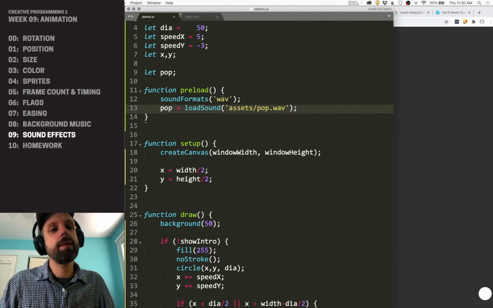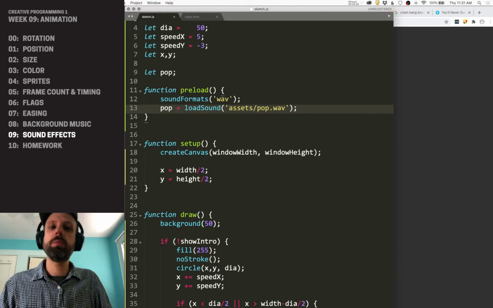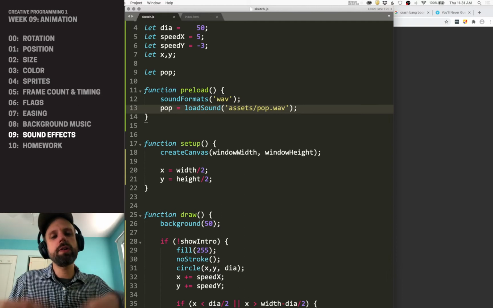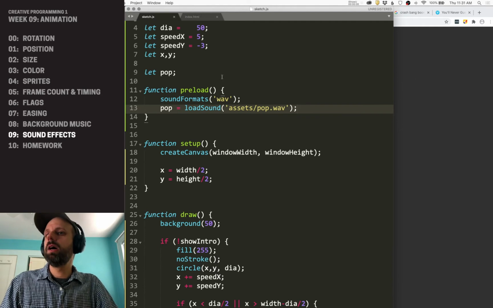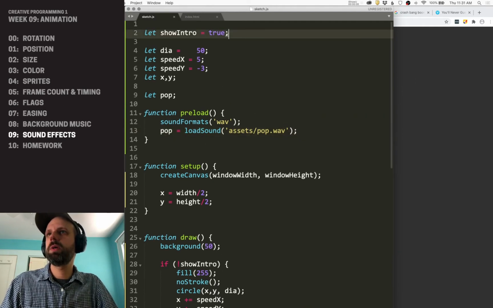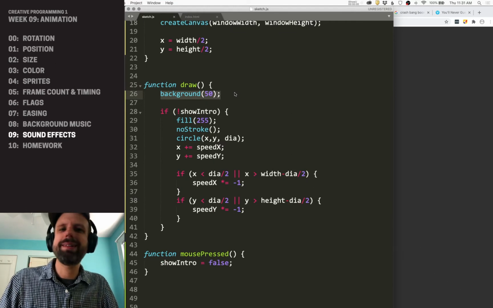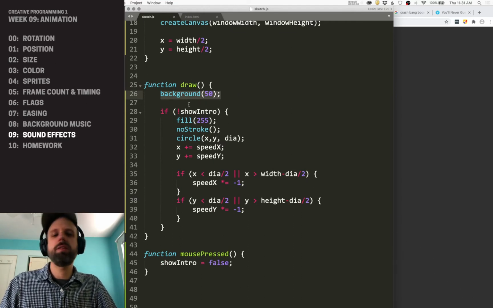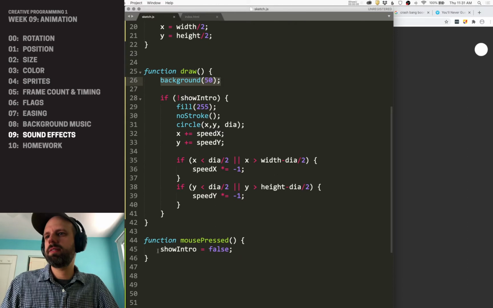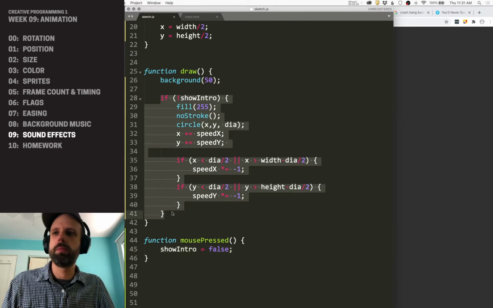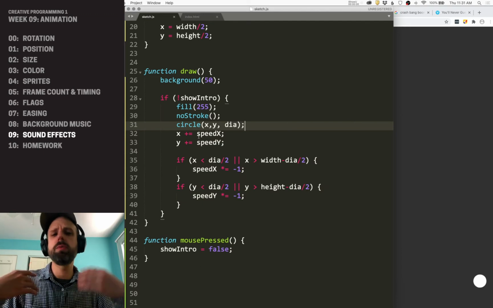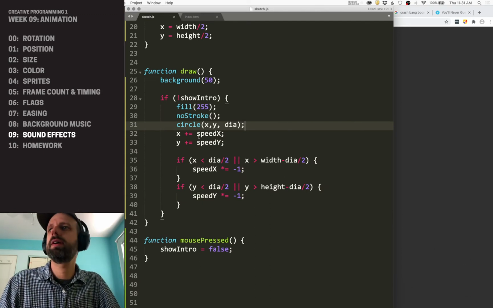Now, just like background sound, your browser is not going to let you play audio until the user has created some kind of interaction that will allow that to happen. So I have a variable here called showIntro. In this case, I haven't gone to the trouble of adding text and stuff. It's just going to make this background color. And when you press the mouse, it changes that to false, and then it's going to show the bouncing ball. And this code is all really simple. This is just stuff that we've already talked about.